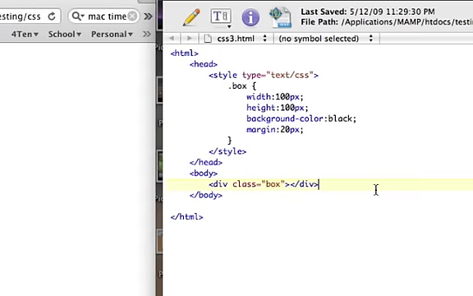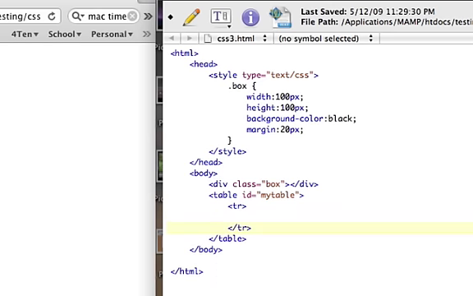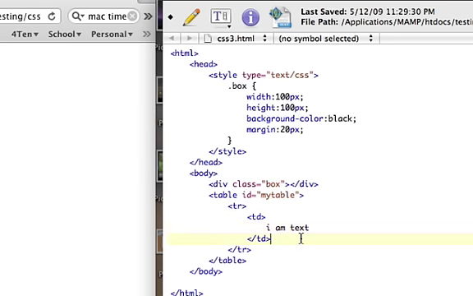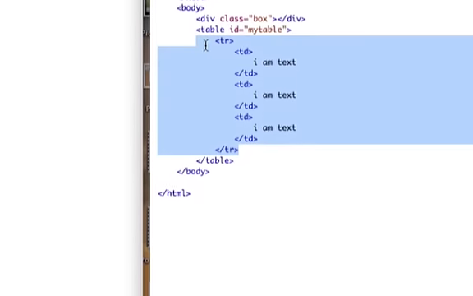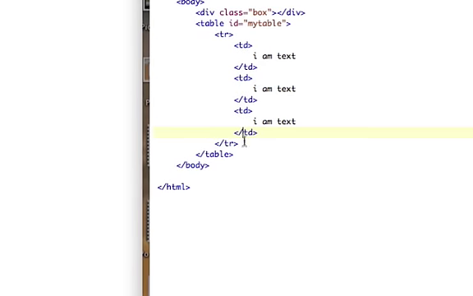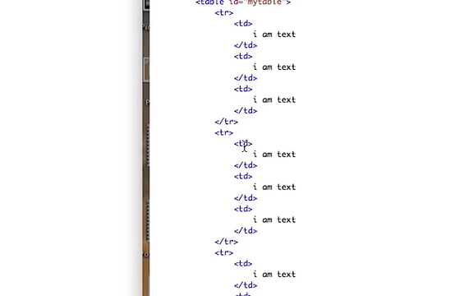So now, let's create a table so we can get some more in depth here. Create a table. We'll give it an ID. This is unique. Table ID equals my table. And tables have a table row. And tables also have a table data. Okay, and we'll just put some text here. I am text. Okay, and we'll make this a little bit bigger here. 3 and 3 here.